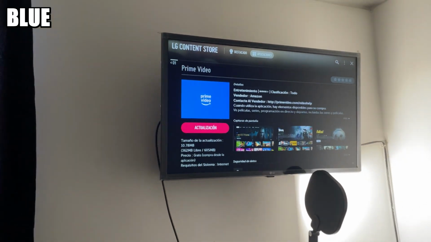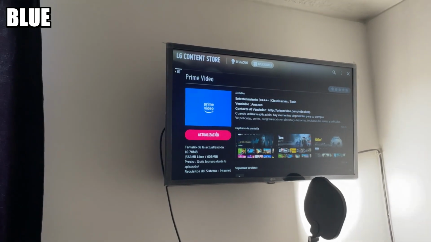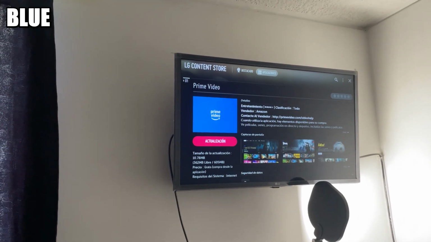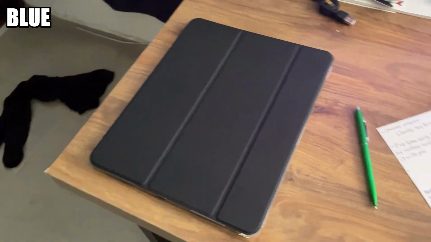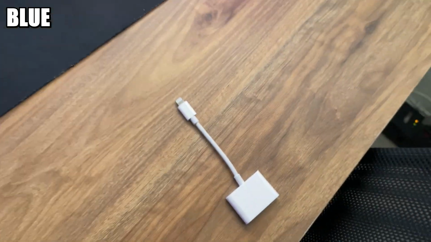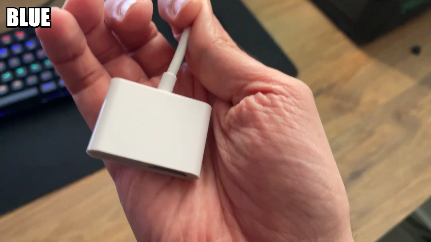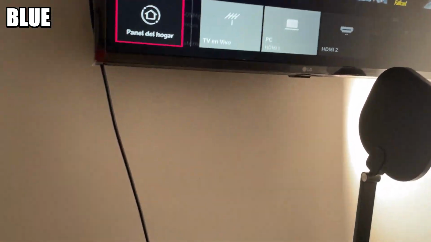Maybe you don't have Prime Video on your TV, so what is the other solution? Maybe you have two solutions. The first solution is to duplicate your screen, for example from your tablet, Apple device, laptop or mobile, with an HDMI cable, like this. With this you can see I duplicate my PC screen here and put Netflix or whatever.